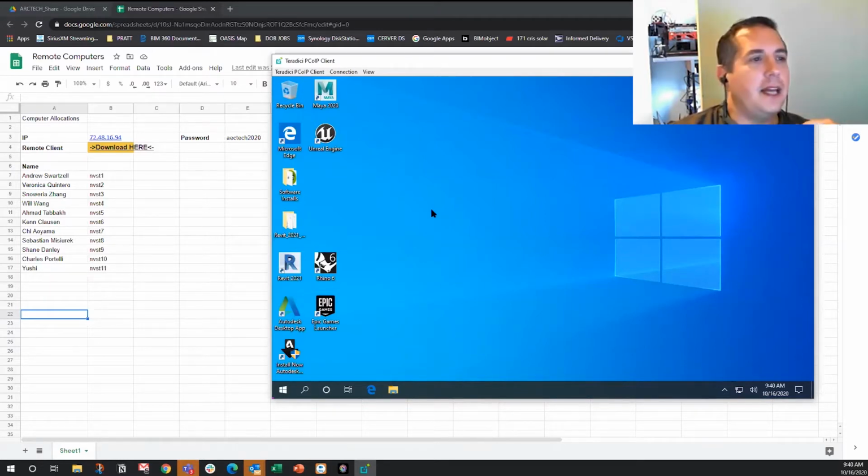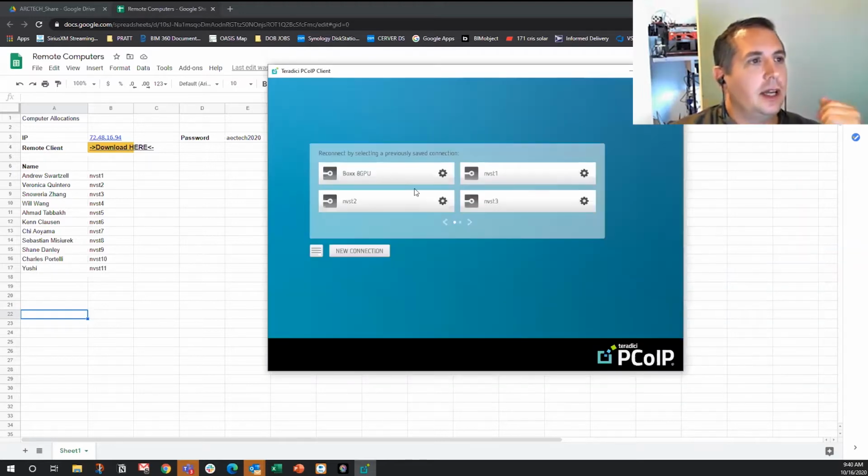Once you've made that connection initially and you close it, let's say I close it, it's going to just take you back here, and it'll actually just remember your connection. So you can just click that again and log in. I'm going to log into my main box, which is this one.